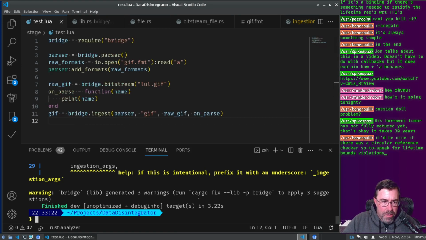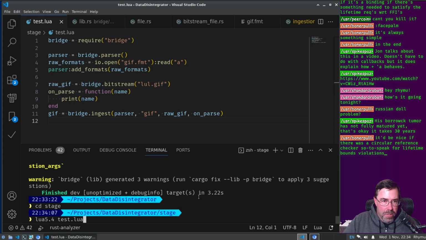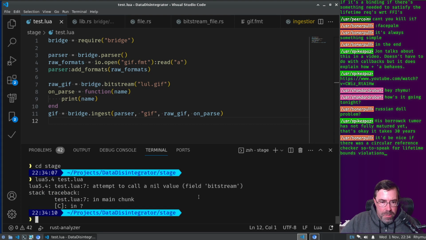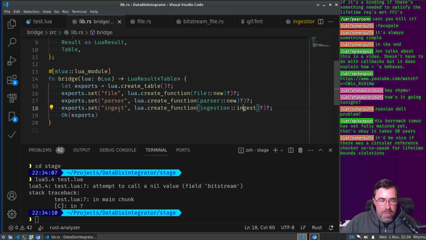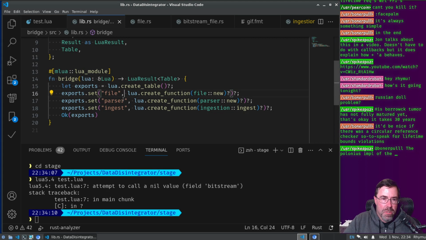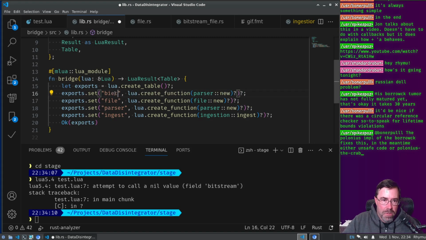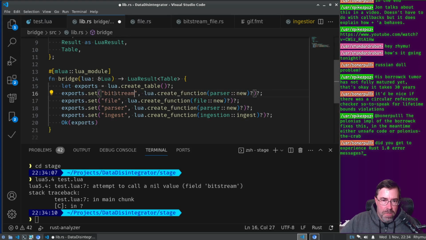Okay, do I just want to try this? So I have to go to the stage, and then I could just run Lua on this. Attempt to call nil value bitstream on line 7. I thought I exported that. Oh, it's just called ingest? Oh no, I have to actually make a bitstream constructor. Bitstream new. Forgot to do that.